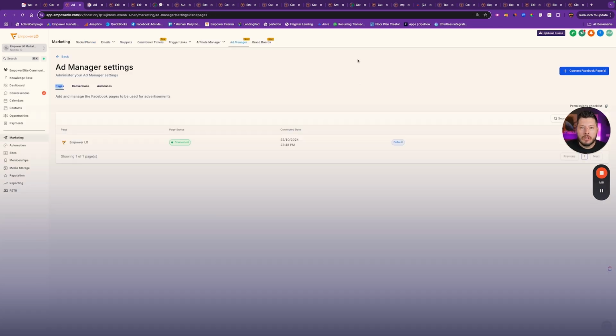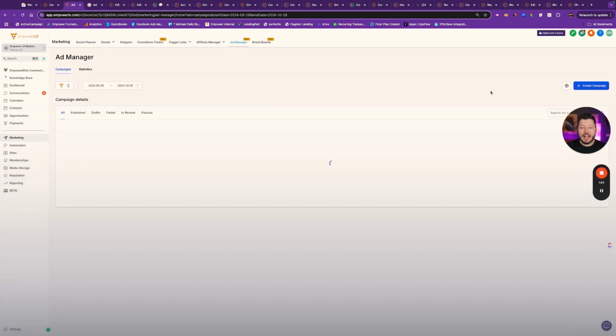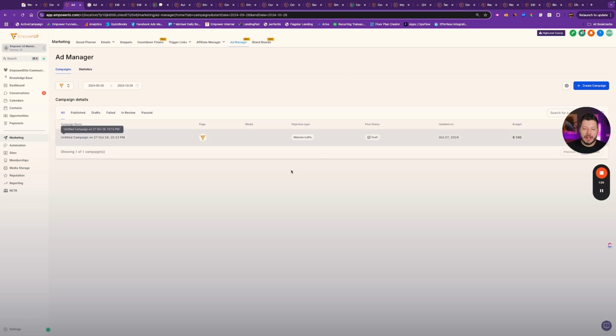the ability to customize what number you're sending a text from. All right, next up, a couple of updates to the ad manager. Good news, we finally got our ads account linked in here, so I can show you guys what the interface of this ad manager looks like.